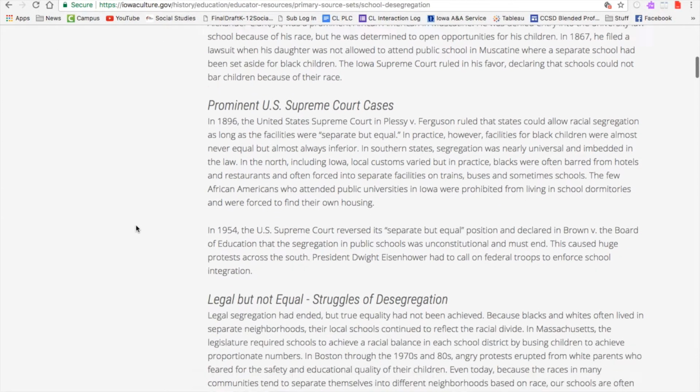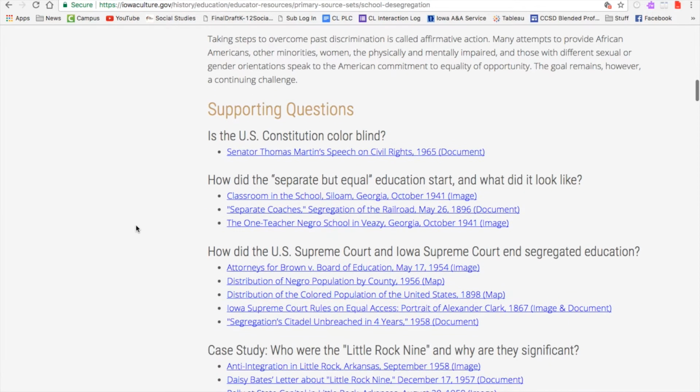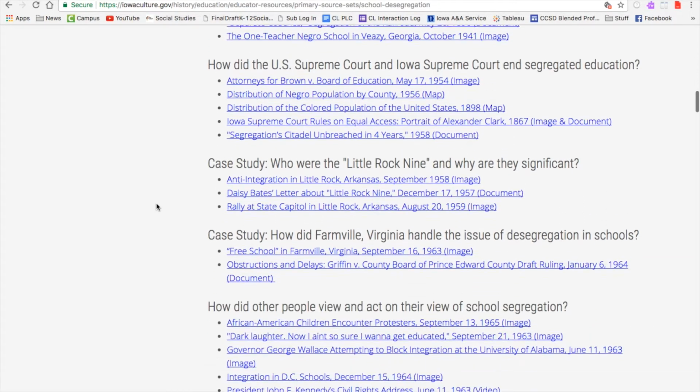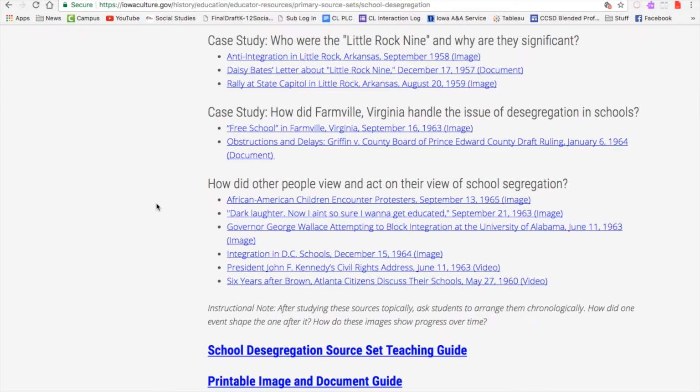It gives a little background on school desegregation. It gets into the primary sources with questions that help drive student inquiry. And all of these are connected to Iowa and Iowa history. Some of them, though, are tangentially related. So, for example, when you get into Governor George Wallace's attempt to block integration at the University of Alabama, that's not Iowa history, but it impacts the people of Iowa. So, how did other people view and act on their view of school desegregation? You can help students make connections. Well, if this is going on in Alabama, what might be going on in Iowa at the time?